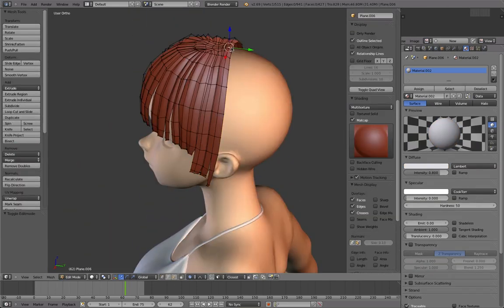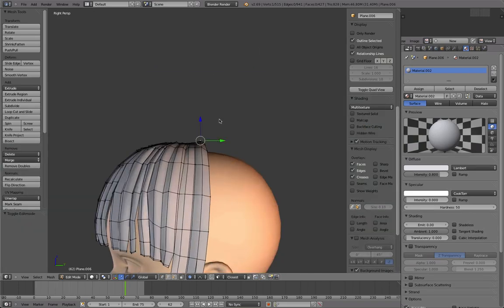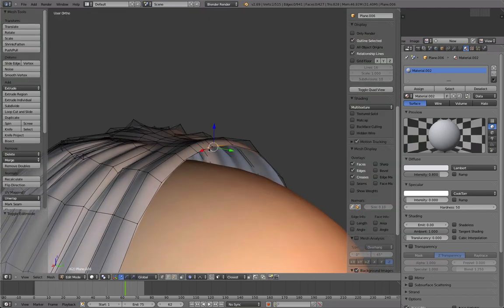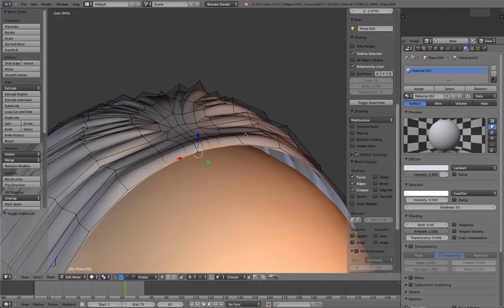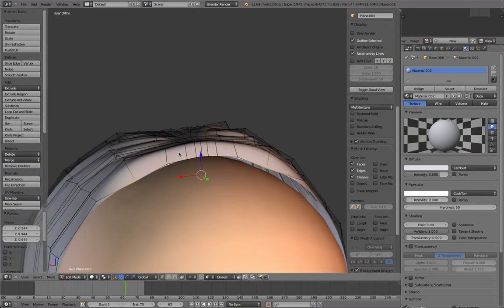Other than that, let's continue with the hair while disabling Matcap again. Little final adjustments here to be done. Let's turn off proportional editing and move things around again.